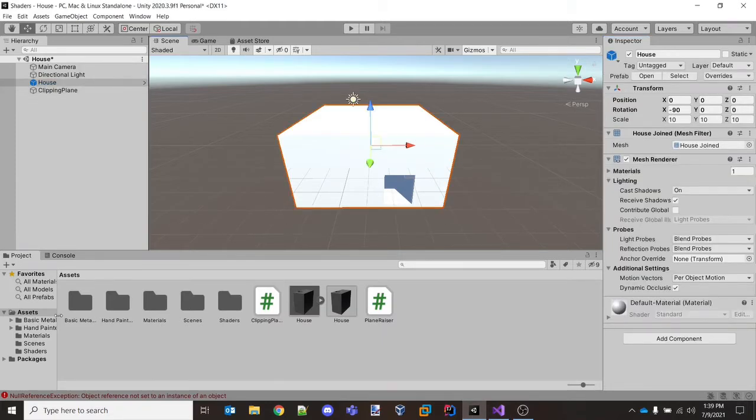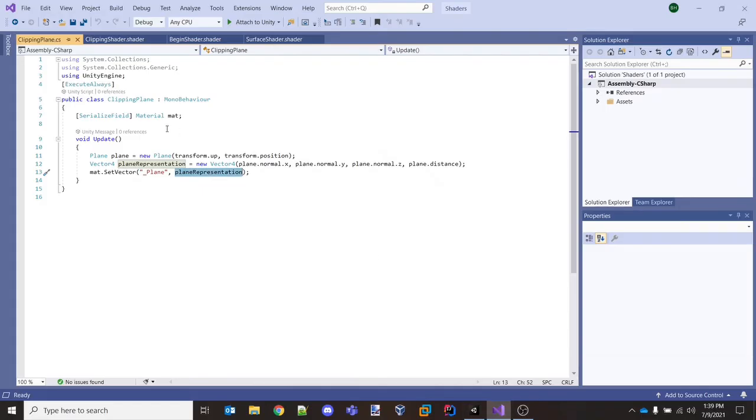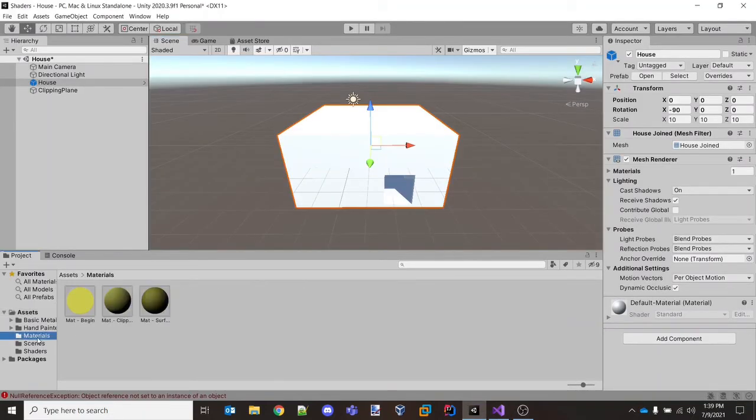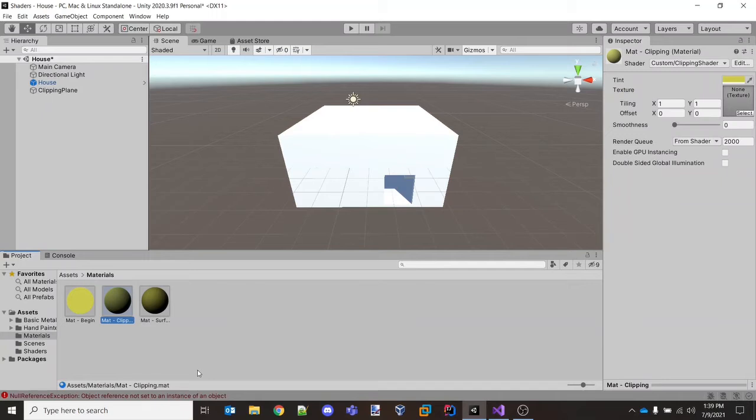We have this now, and we're getting an error down here: object reference not set to an instance of an object. What's happening is because it's executing always, it needs to have a material always, even when we're not playing it. And we don't have that set up, so I should probably do that to take this error away. So I have a material called clipping plane.